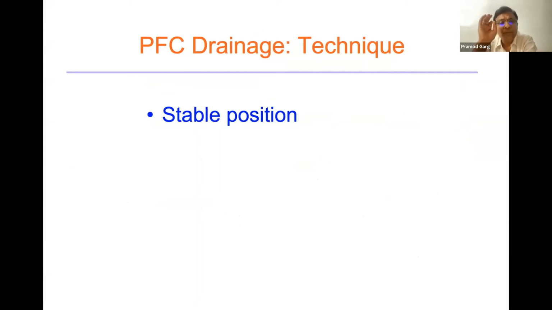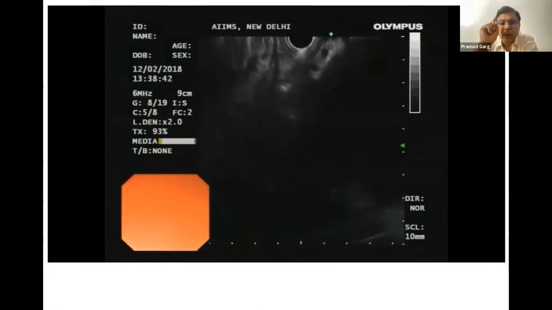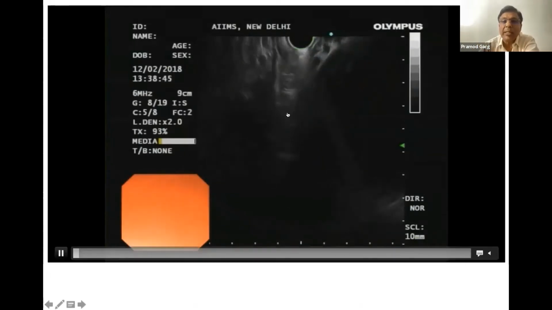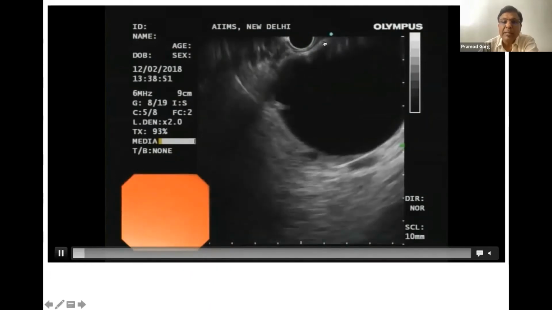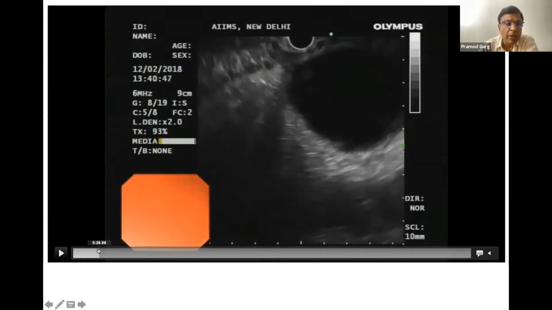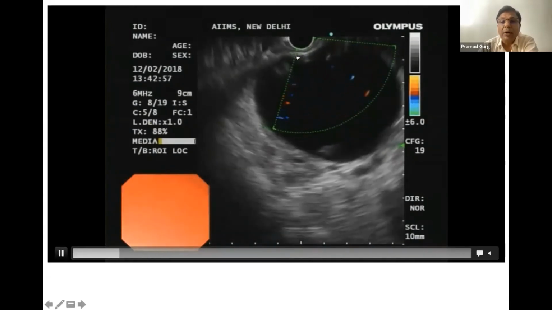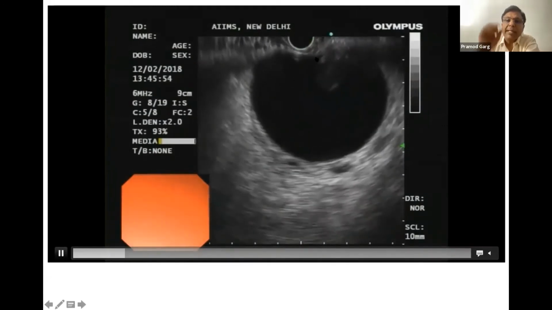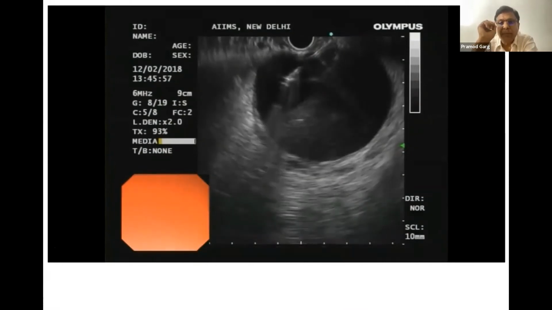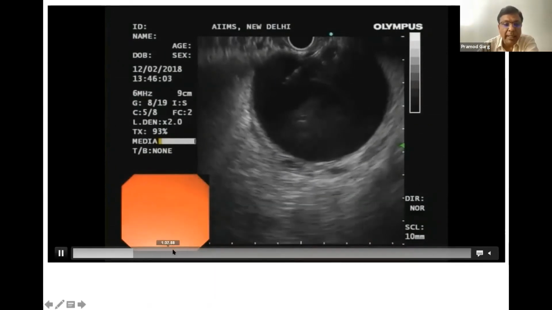More important is that once you have identified the cyst and planned to drain it, you first have to see that there are no intervening vessels. For example, you can see here there's a cyst, and there are blood vessels between the stomach wall and the cyst wall. So you have to avoid those areas. Then you find that yes, now there is no intervening vessel here. This is the place, very close, less than 1 or 2, 3 millimeters from the stomach wall. You just puncture with a 19G needle here.